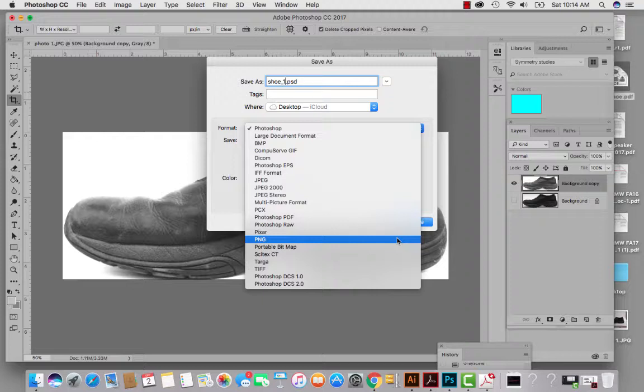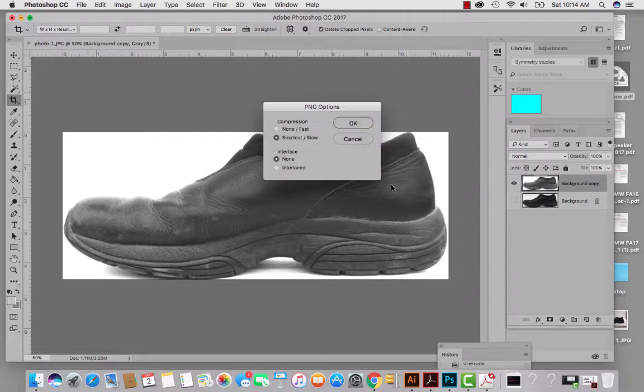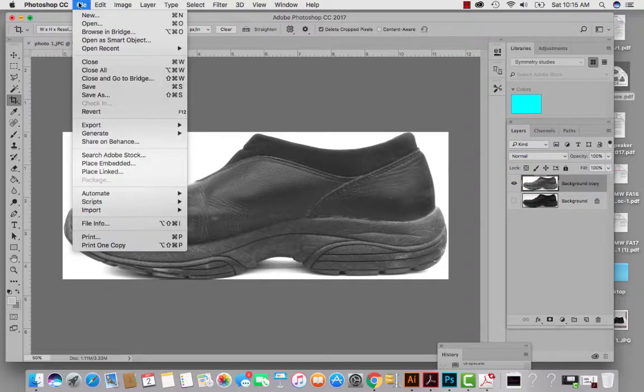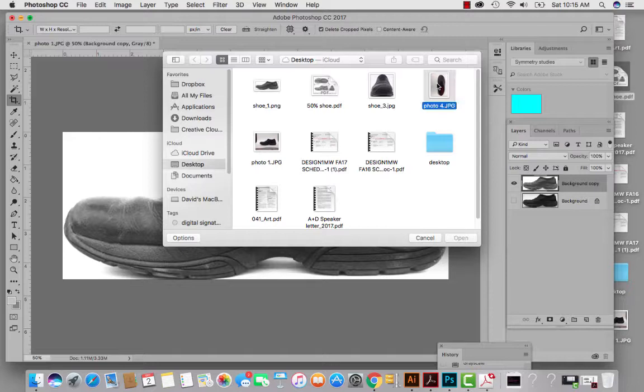So I'm going to save it as a PNG file, but you could save it as a JPEG, whatever you want. But I'm going to save it as a PNG file. So you can see it comes up, and I'm going to save it to my desktop. So I'm going to go Save. Okay, so there's one. So now let's open up the top view. So I'm going to go File, Open, and there it is.